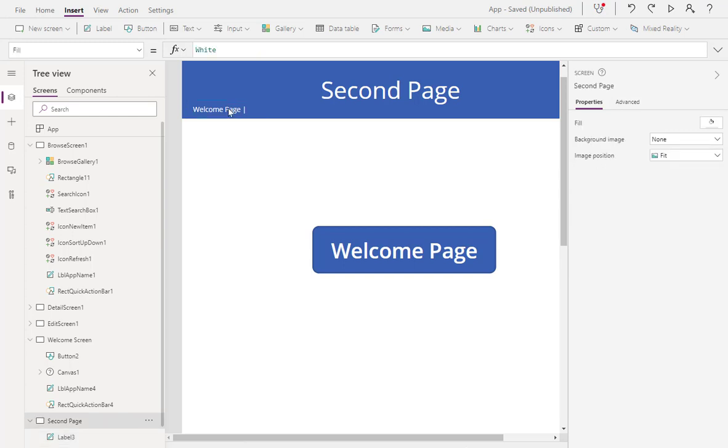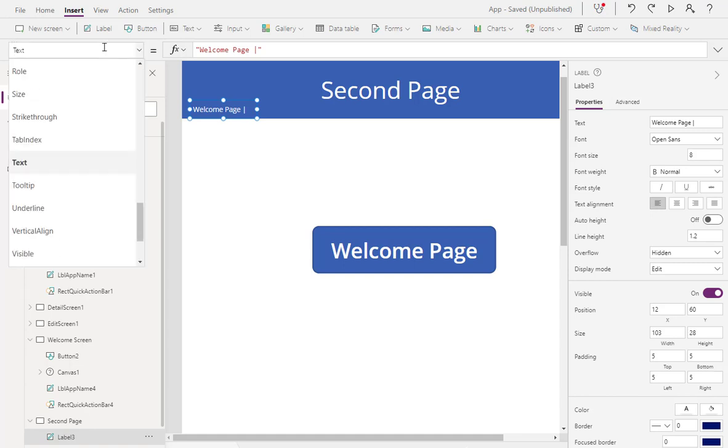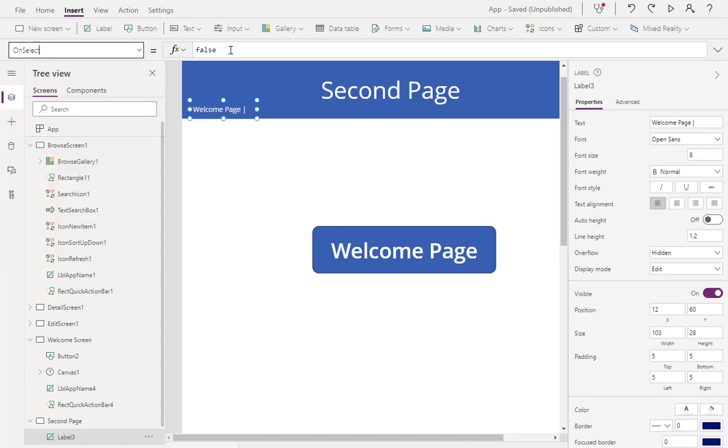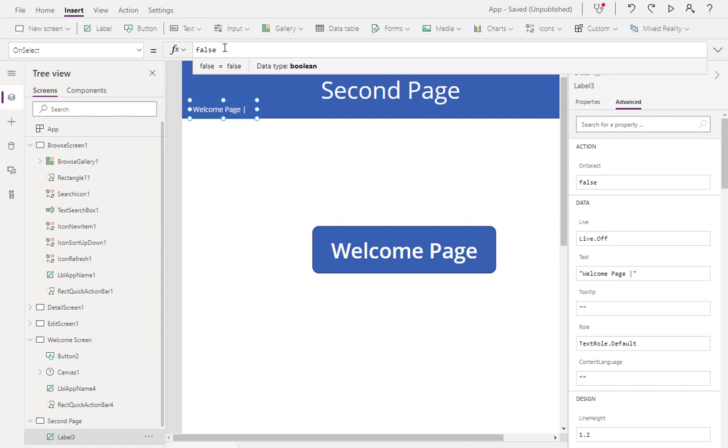Now, let's go ahead and add a navigate command to this. Now, notice here that it says text. What I want to do is search on, I don't want it text anymore. I want it OnSelect. So I'm going to click on OnSelect. Now, I could have also, if I wanted to, gone here to OnSelect for the action. So there's 2 ways to get it. I just used this one this time to show you.